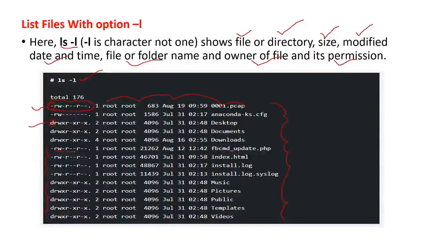This is the second group and this is the third group. So this file permissions is divided into 3 groups. The first group is for user, the second group is for group members, and the third group is for others. So the user can read and write the files, whereas the other group members can only read the files, as well as the other users can also only read the file.